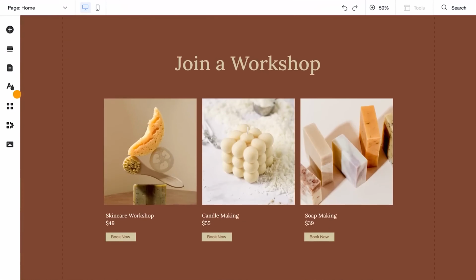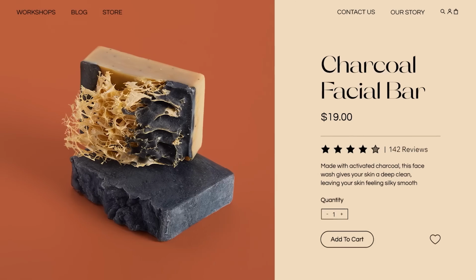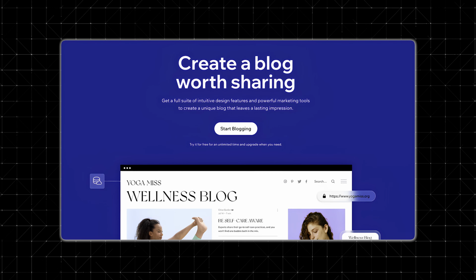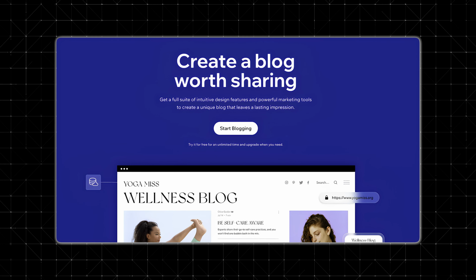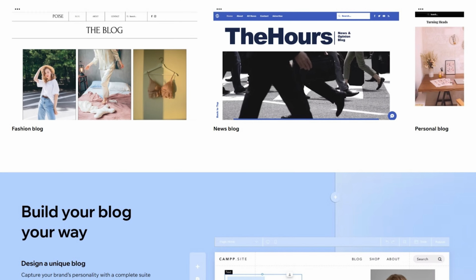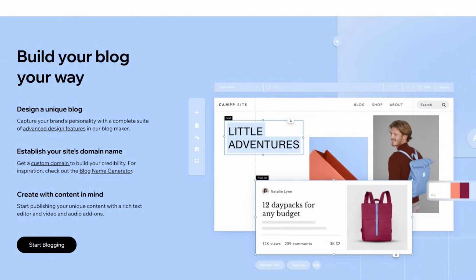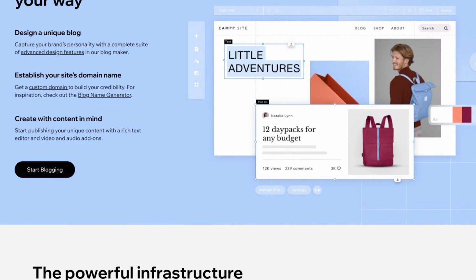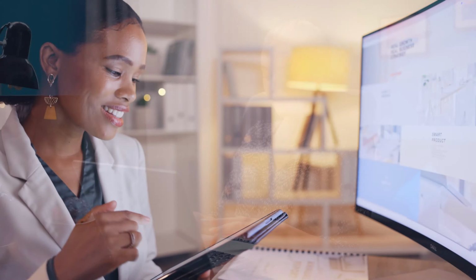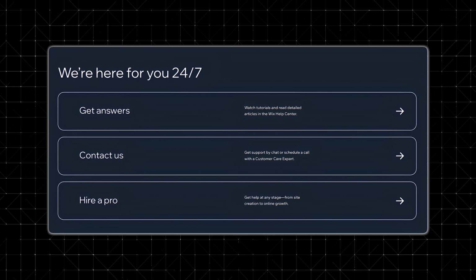Wix is a popular website builder for beginners because of its drag and drop interface, beautiful templates, and all-in-one features. For bloggers, Wix's built-in blog platform provides an easy way to publish content without dealing with code or external plugins. The platform is designed to be super user-friendly. You can add blog functionality to any Wix site with just a couple of clicks, choose from multiple different layouts, and customize colors, fonts, and images to match your brand. Wix also offers hosting and security, so you don't need to worry about server maintenance or technical updates. Their support team and community forums can also help you if you run into issues.